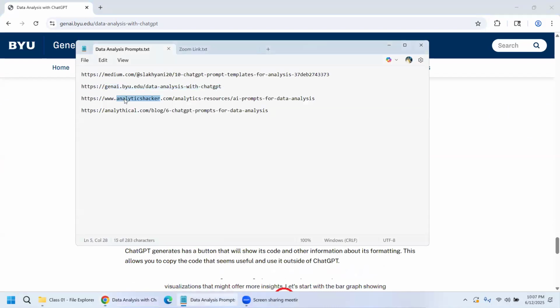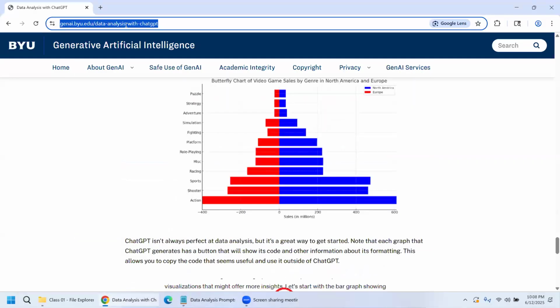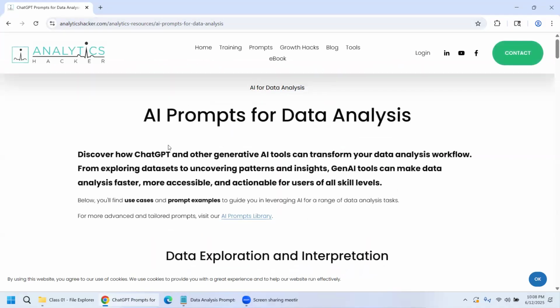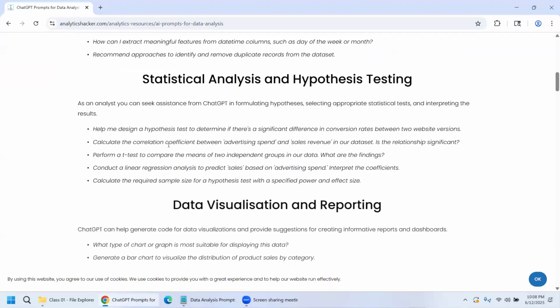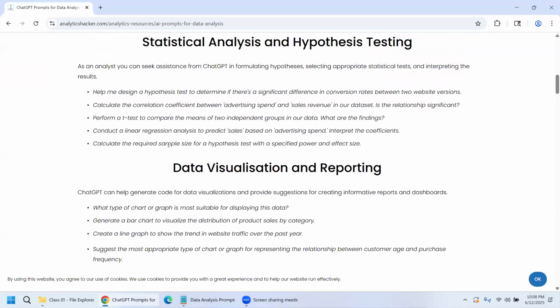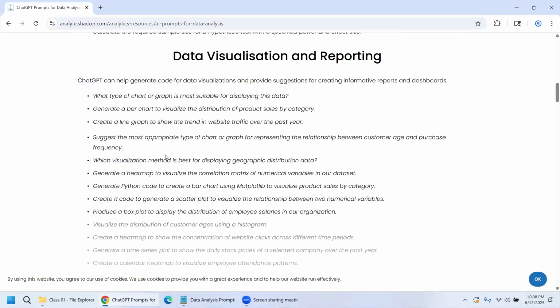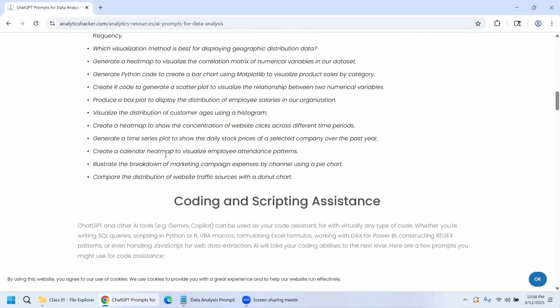And these two are like, analytics hacker. These are more like blogs. The first two I gave you, those are high quality. If you need more prompts, there are more prompts. Help me design a hypothesis test. What type of chart or graph is most suitable for displaying this data? You can upload the data and then you can ask it.